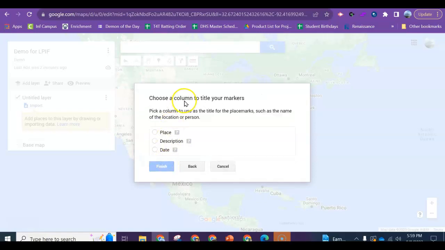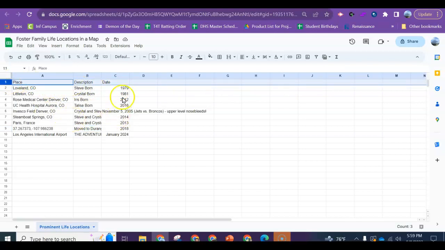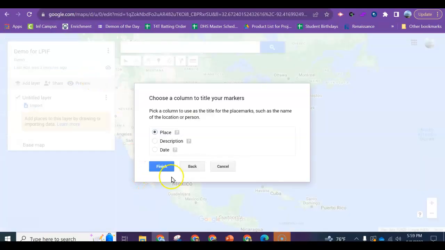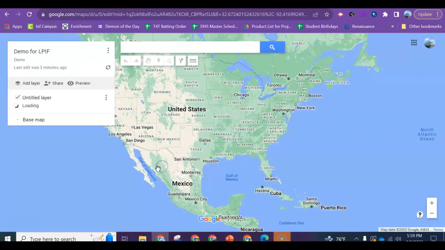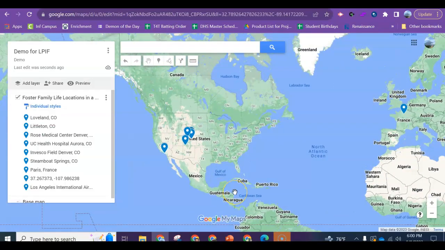Continue. A column to title your markers, which I'm also going to do the place. It's still going to include all of the other elements that you have here on your spreadsheet. So whatever you have here at the top as far as your descriptors on line 1, that's what it's going to base it off of. Okay, but we're going to do place. And then it'll go ahead and upload it. It'll drop those pins down, and you'll be good to go.